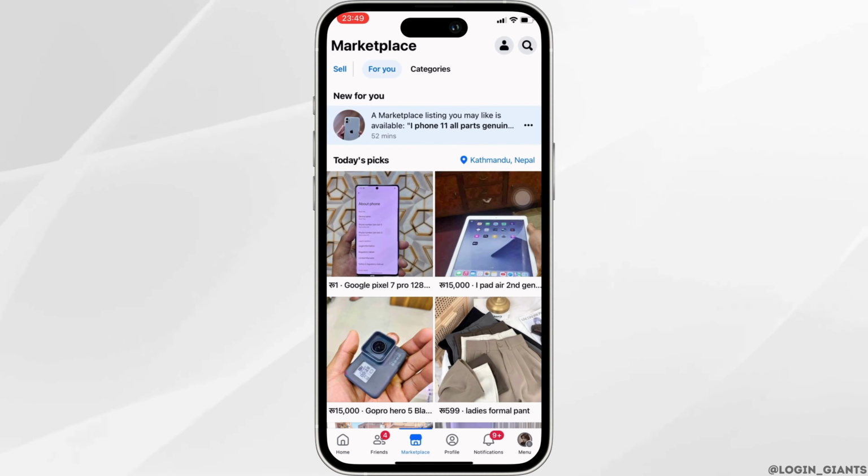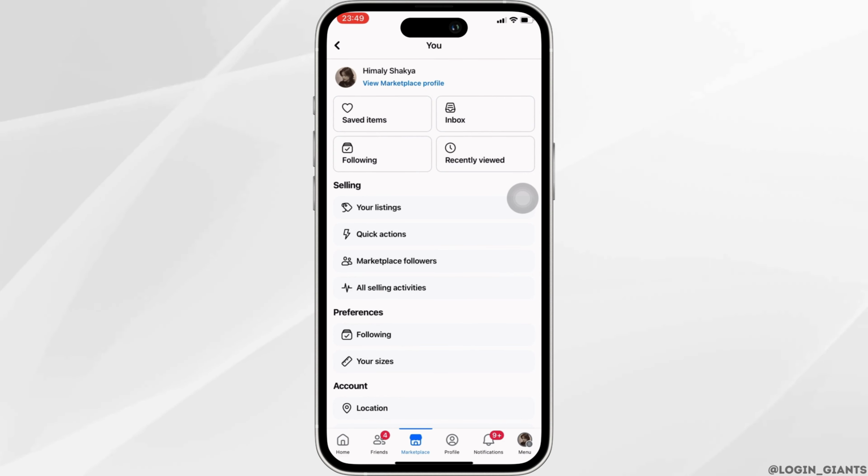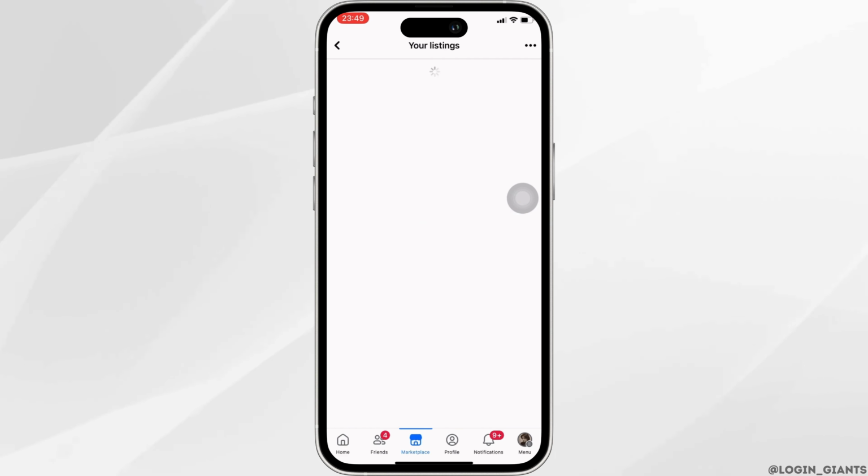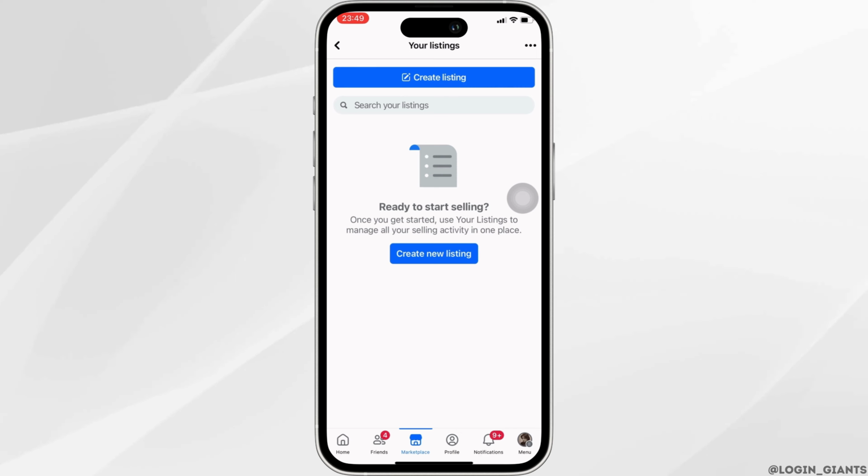Head over to it. Click on this person icon at the top right. Over here, you can see the category of selling, preferences, and as well as account. Inside preferences, you'll find the option of your listing. Head over to it. It will land you on this interface. In this page, you'll be able to see all of the items that you have listed.